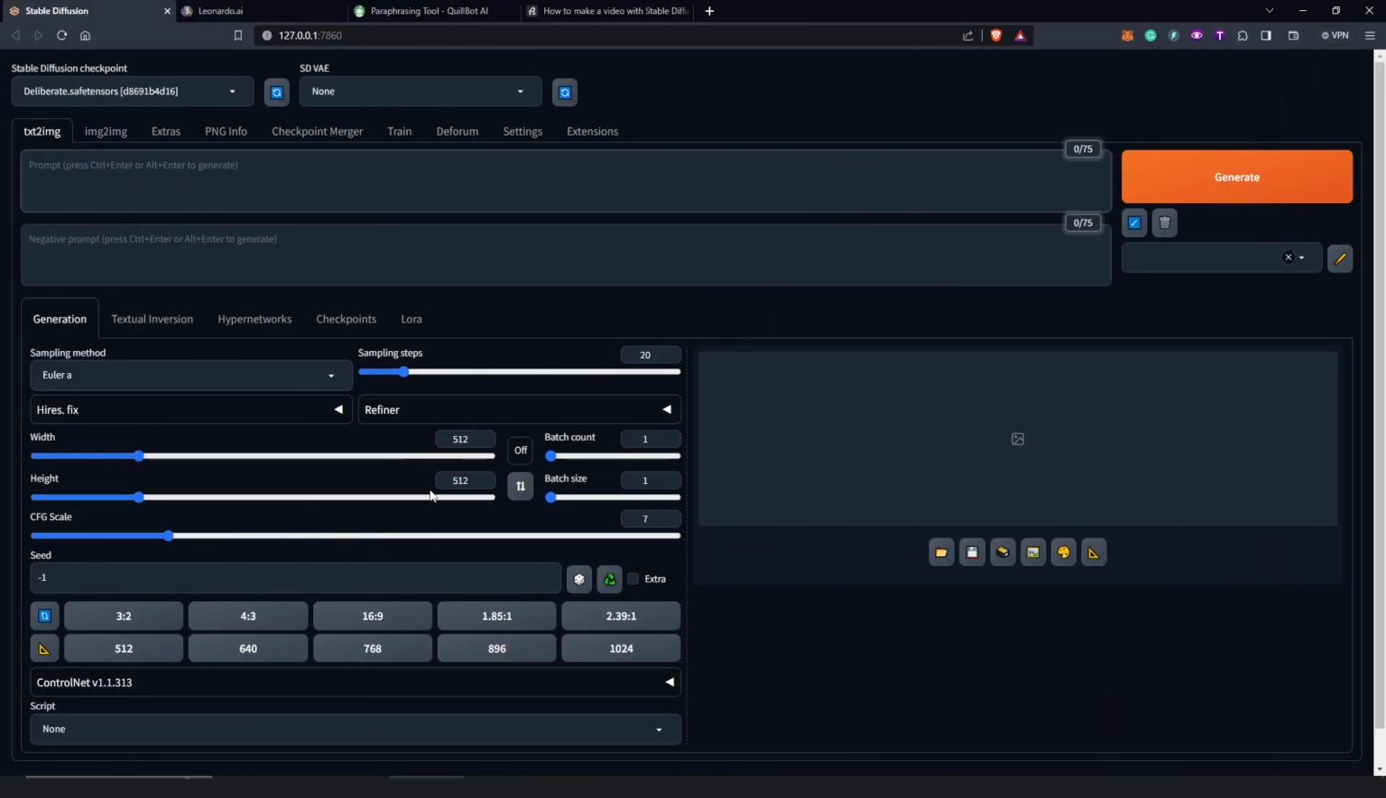Once we are in Stable Diffusion, what I usually do, before I copy all my animation keyframes from After Effects and I'm eager to start generating and animating, is make sure I have the right checkpoint, which is the AI model to use.